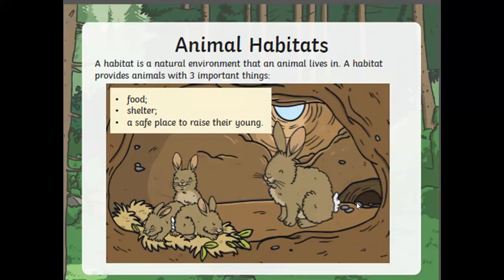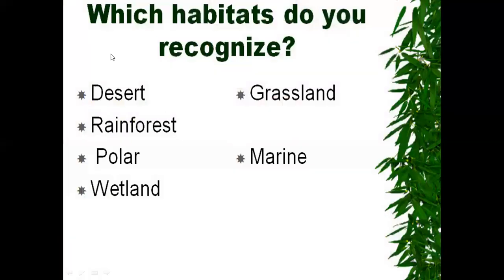You can see this is a habitat of a rabbit. This is a mother rabbit, and we have the kids, babies of the rabbits. So they keep their babies safe. They need a habitat where they can get food, shelter, and a safe place to raise their young. Which habitats do you recognize?